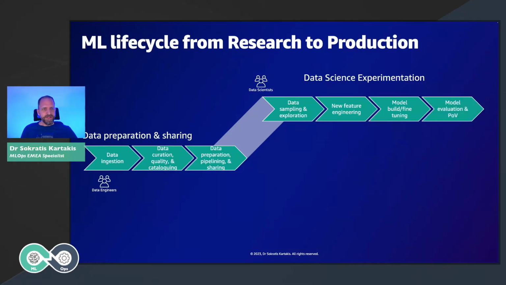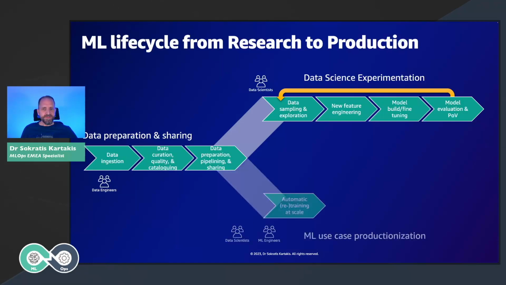Of course, this is a process that we need to repeat continuously, and the data scientists continuously improve the model by starting again with data sampling, new features, and fine-tuning the model. If we prove that this specific solution can be productionized, the next step is to move the model into production. How can we do that? The data scientists and ML engineers need to create automatic workflows, the ML pipelines that we saw in the last video. These ML pipelines will do pre-processing, training, post-processing, and generate a new model.